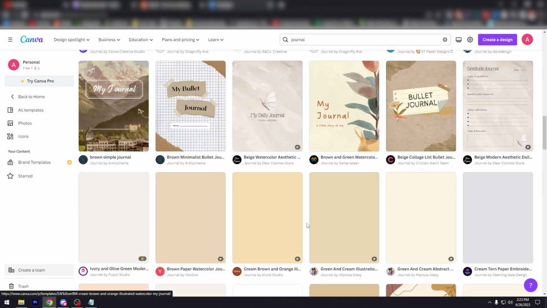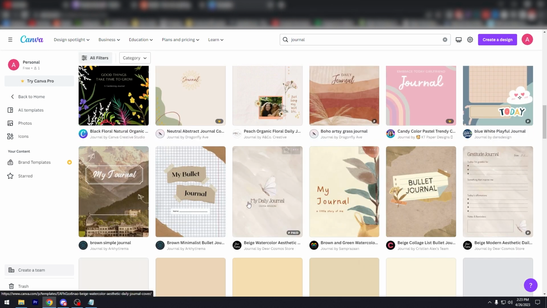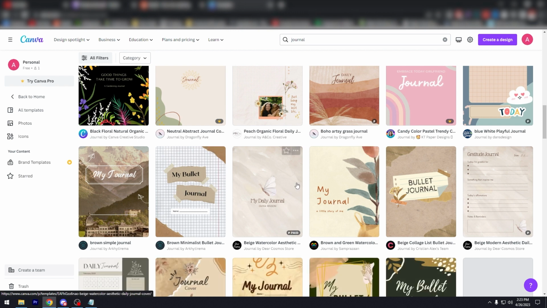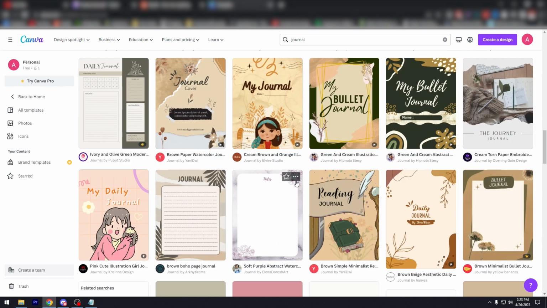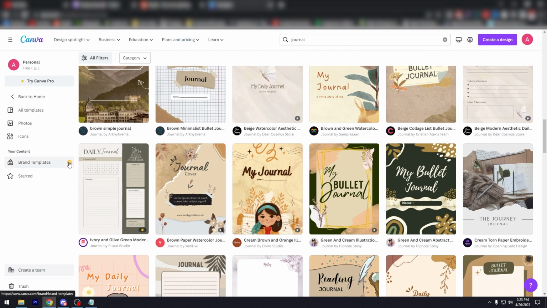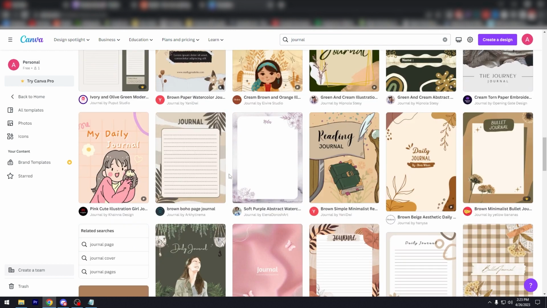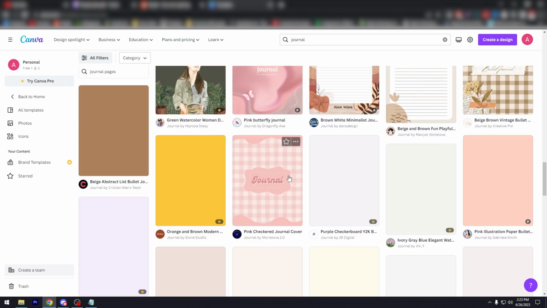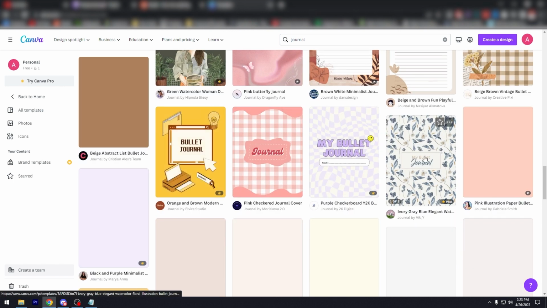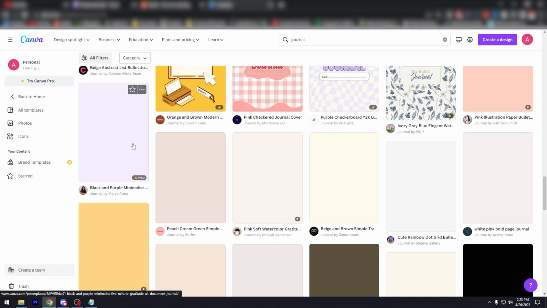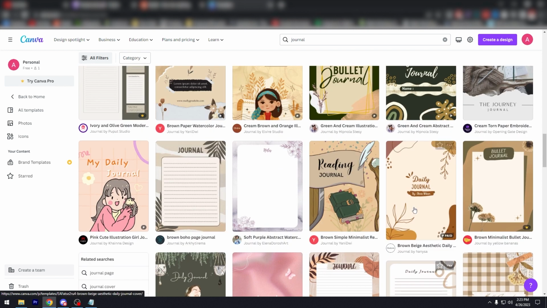And again, like I said, there's a lot here. There are some that are free and some that are premium. Premium ones have this yellow gold crown icon. Those are paid content from Canva. And like I said, you just choose which design you want for your journal template.